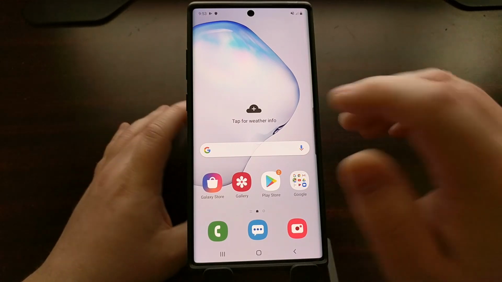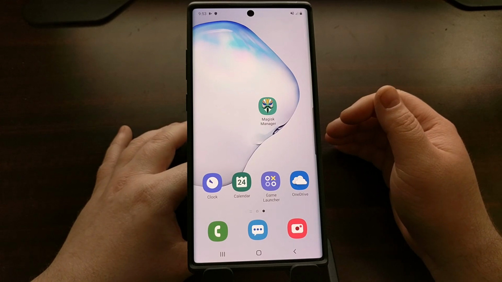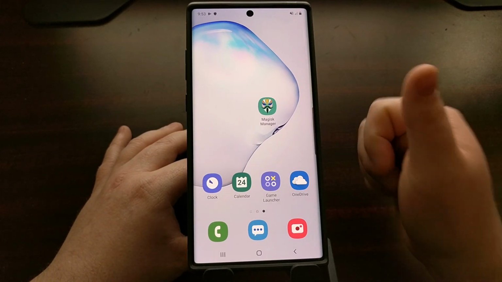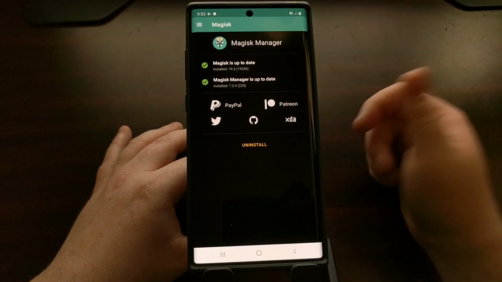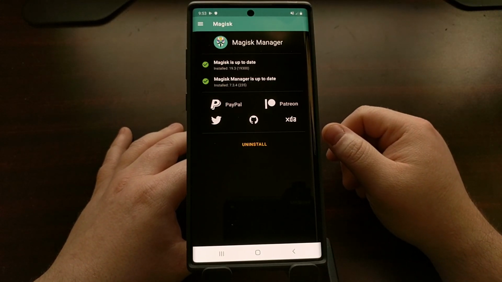So as you saw before, Magisk was not loaded. So whenever I opened up the application, it said Magisk was not installed. This time, I'm going to open up Magisk, and bam, we can see that Magisk is now up to date.